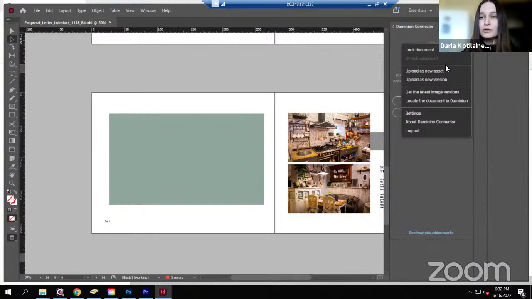You can also unlock the document when you finish the work, or if you just don't want to do it and you know that you're the only team member who is going to access this document at this particular moment. Now, when the changes are done, you can upload the document as a new asset or as a new version. And in this case, both the original version and the new version will be available in the catalog.